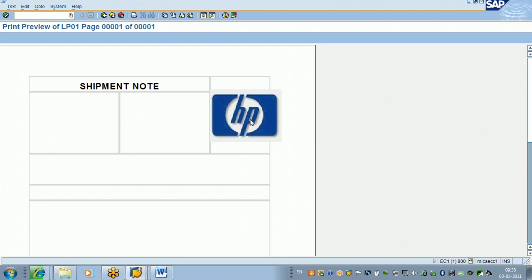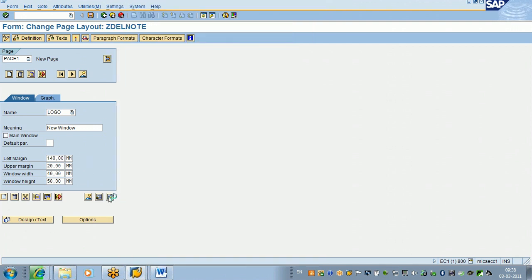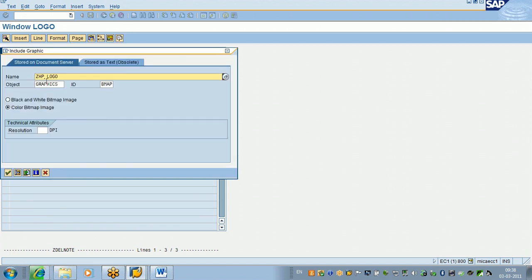Otherwise, if you want to make the logo smaller, then go here, display change, go to the text here. While calling the logo you should give the resolution, that I'll tell you now. Say insert, graphics, stored on document server. This is Z logo, graphics, bitmap. There is something called resolution here. Okay, so you give the resolution as 100.